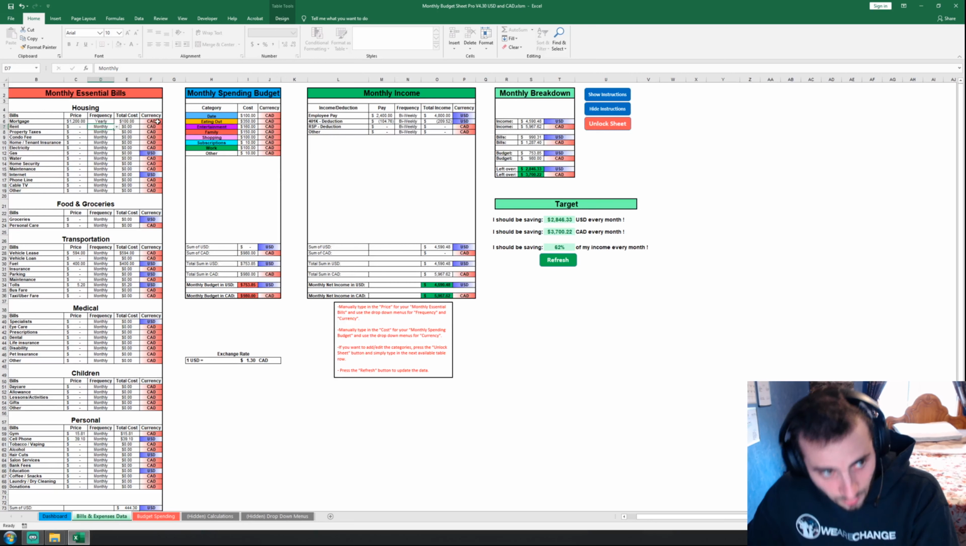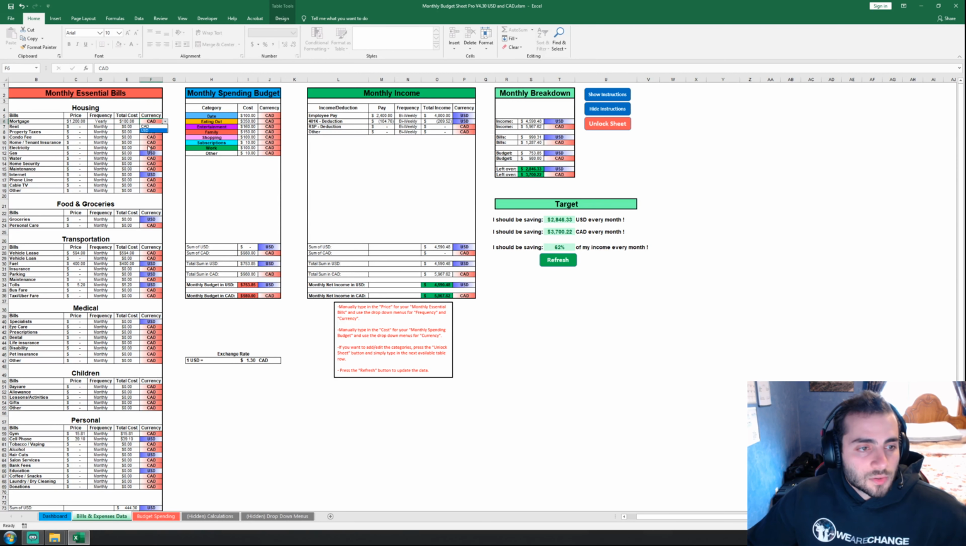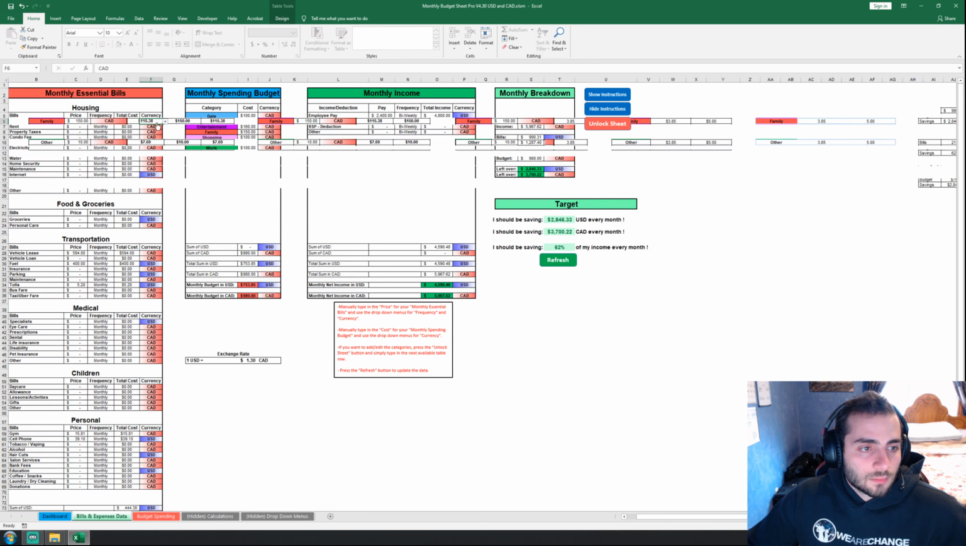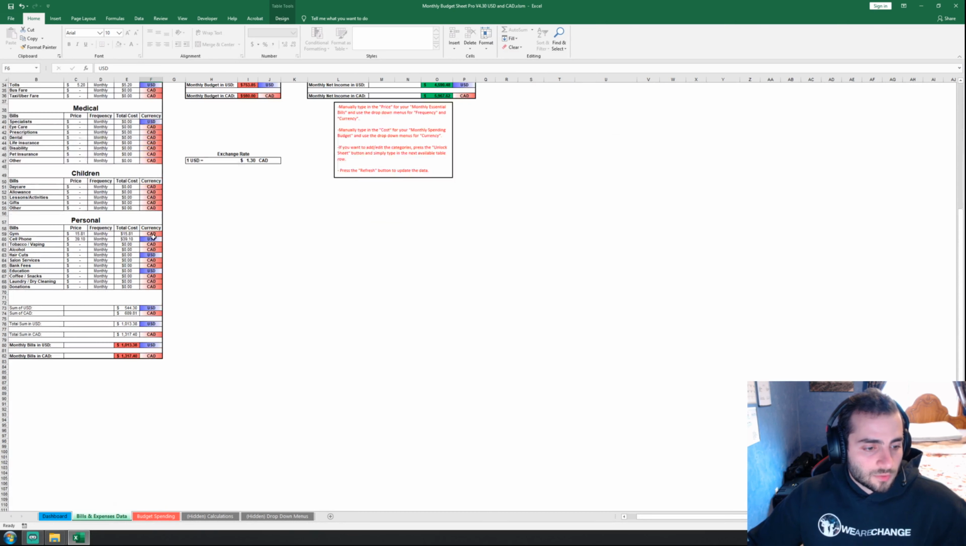But at the end, what's different here is you got to change the currency. So now you can set Canadian. I'm not sure why it's doing that. I think it's my screen recording software. You can select Canadian, or you can select US dollar. And it does the calculation for you at the bottom here.